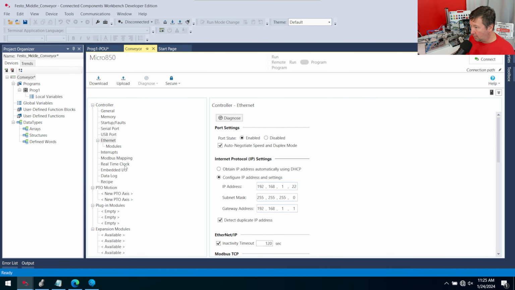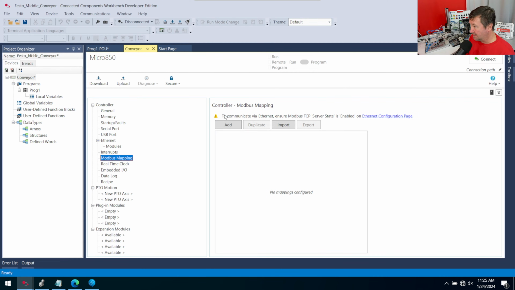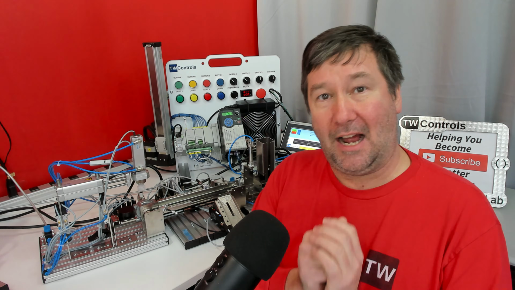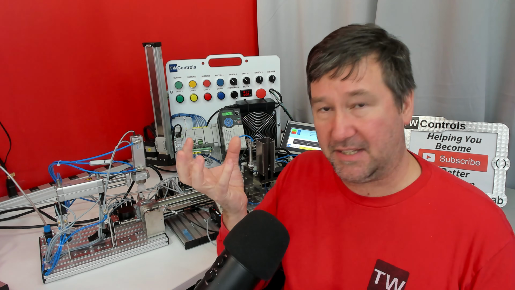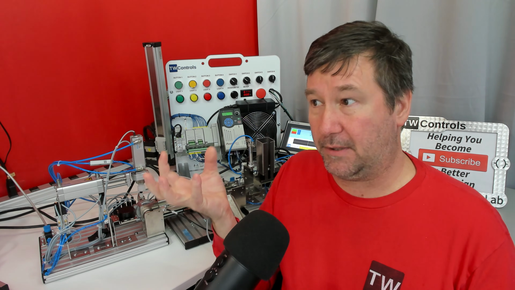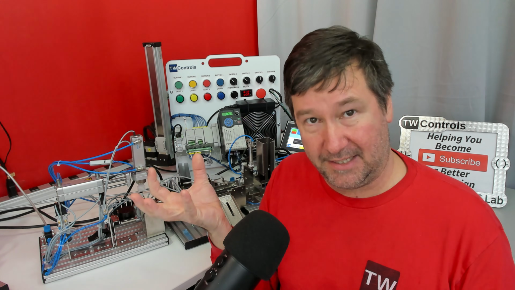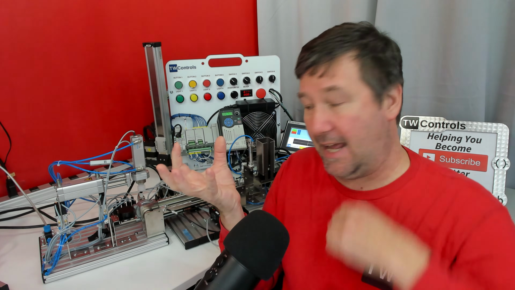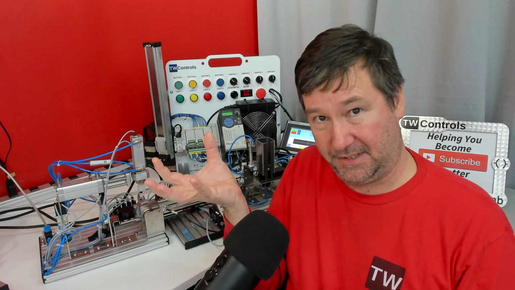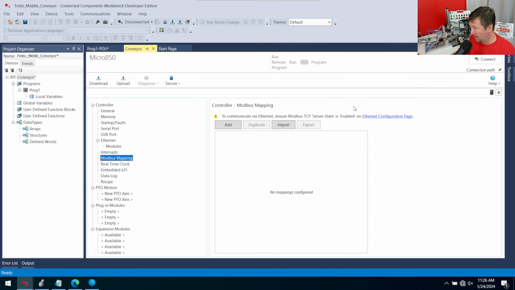I'm going to put 192.168.1.1. Okay, now right below it, we have Modbus mapping. And so this, if you use it, is going to make this the Modbus server. And I struggle a little bit with the whole client server model, but the big thing to remember is the server is the place that actually holds the data. The client is the thing that goes and reads and writes to the data. So we are going to make this one the server, and that's what we're doing right here.